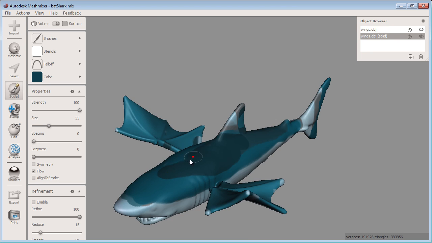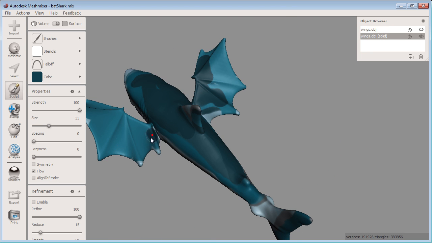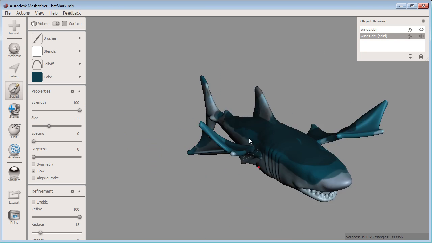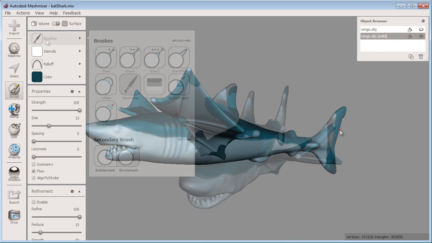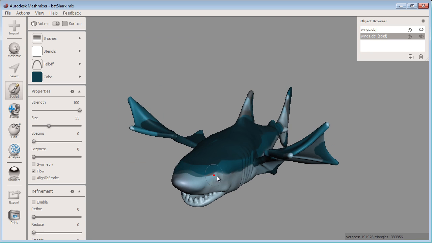Here I add in the grays and dark blues I see in the reference image. Now I can blend the colors together with the smooth color brush, found right here next to the paint vertex brush I've been using.